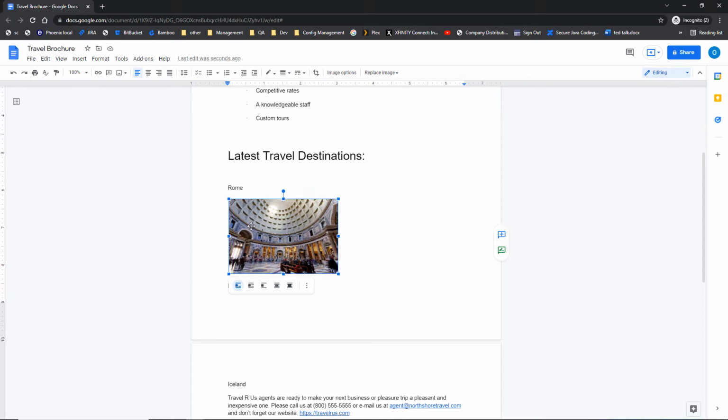Remember, we want you to try it out. So go to the exercise files folder, open up Travel Brochure-1, and try searching Google and finding an image of your own to put into your Google Doc.